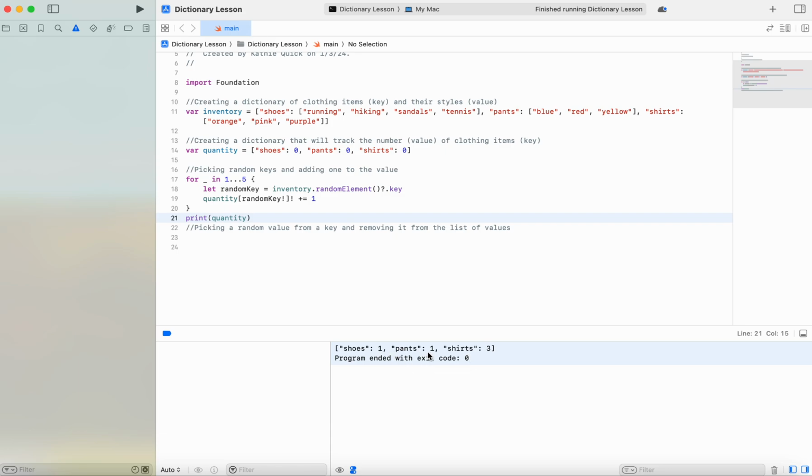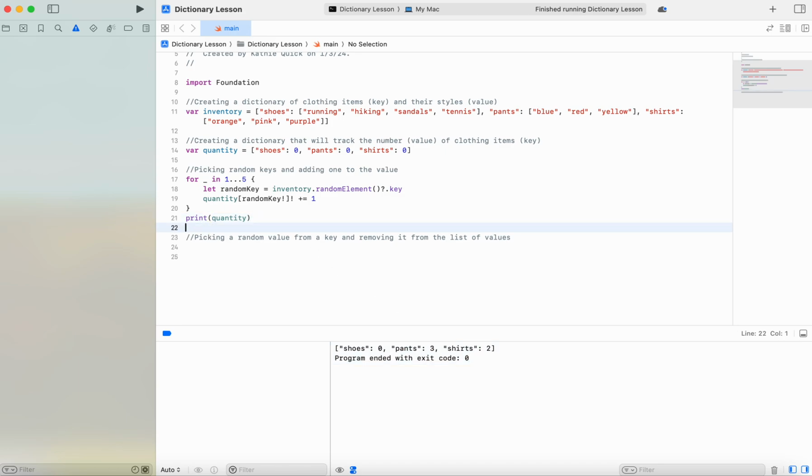Okay, and the 5 times that was drawn, shoes was picked once, pants once, shirts got picked 3 times. And if we run it again, it will be a different output. No shoes were chosen this time, only pants and shirts. Okay, let's go on to the last thing we're going to do.